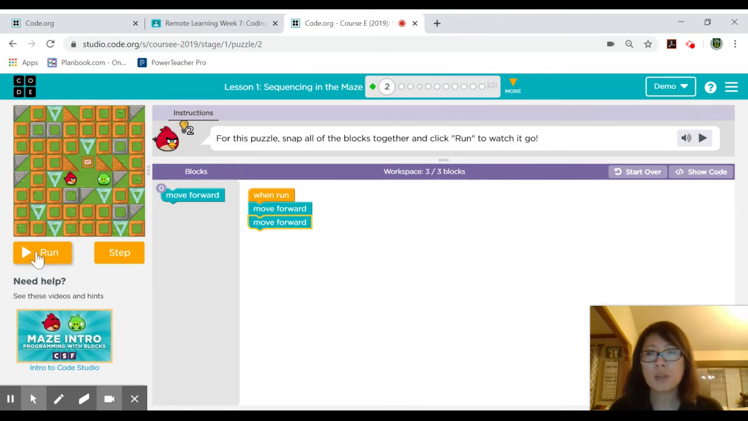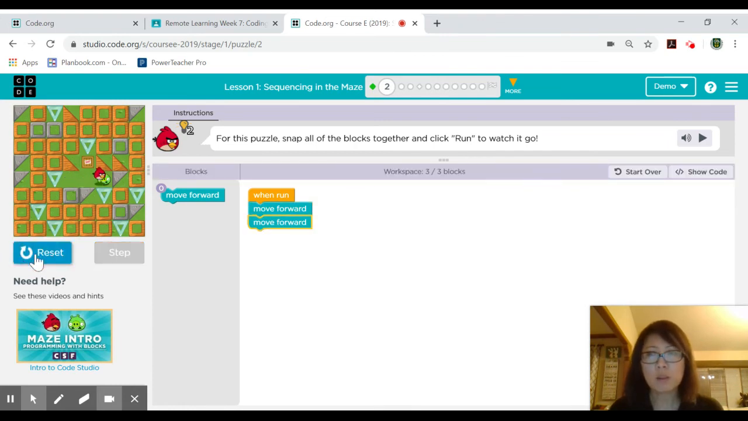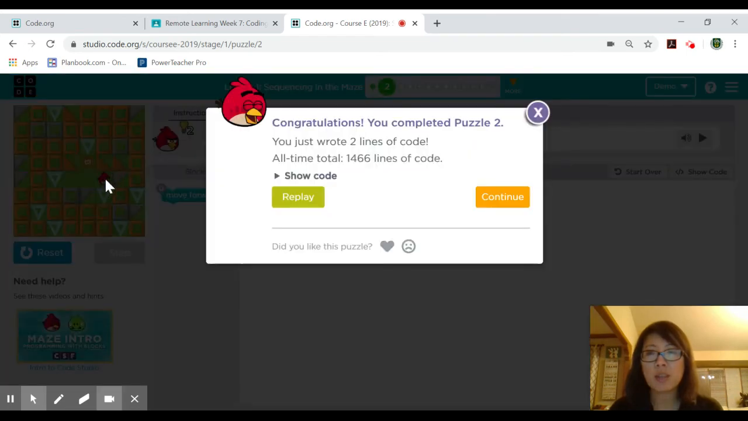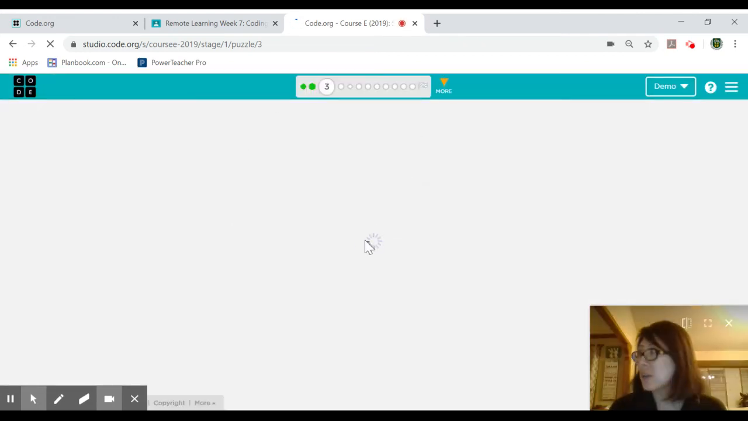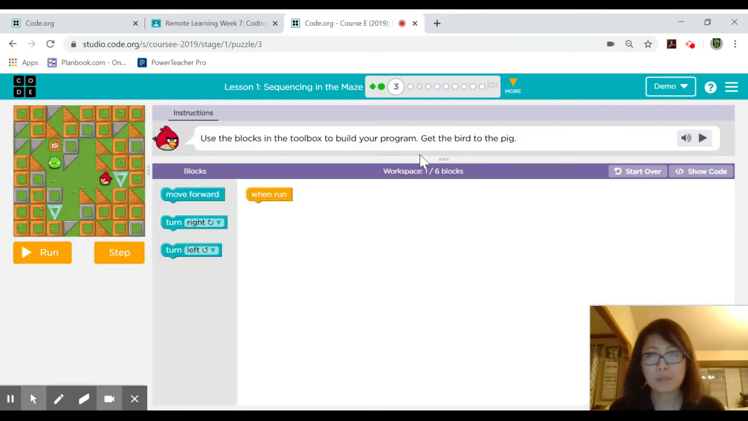Okay, so I'm going to go ahead and do that. Okay, and the object is for this angry bird to reach the green one, right? When you're done, you can just hit continue. If you want to vote whether you like this puzzle or not, you can do a quick vote. Okay, and that helps code.org design their lessons in the future. So I'm going to go ahead and hit continue. And it's going to take a second to load the next level. Okay. And again, I'm looking for instructions. That should be the first thing you do when you come to a level.